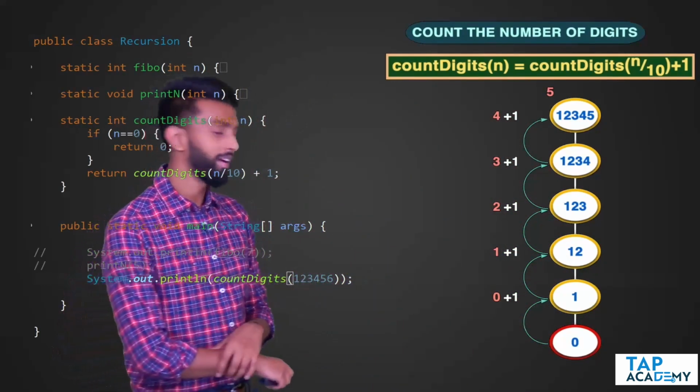Anyways, let us continue with many more exciting programs of recursion.